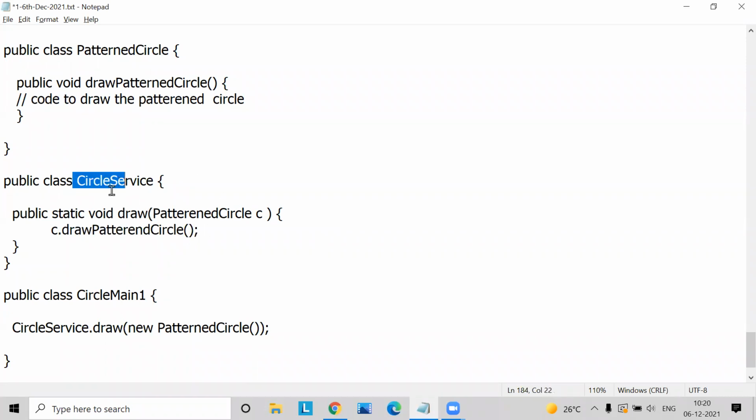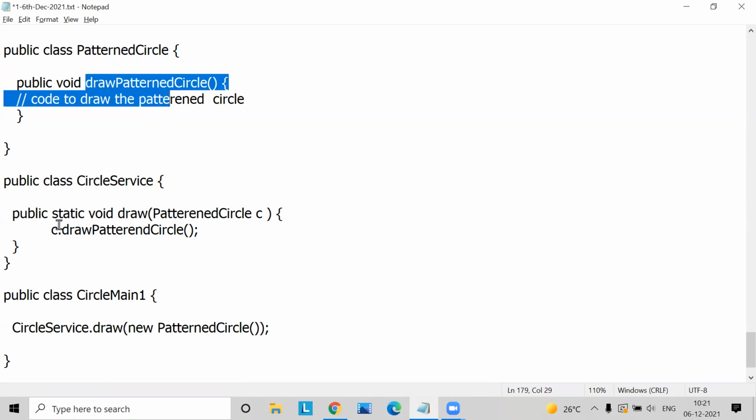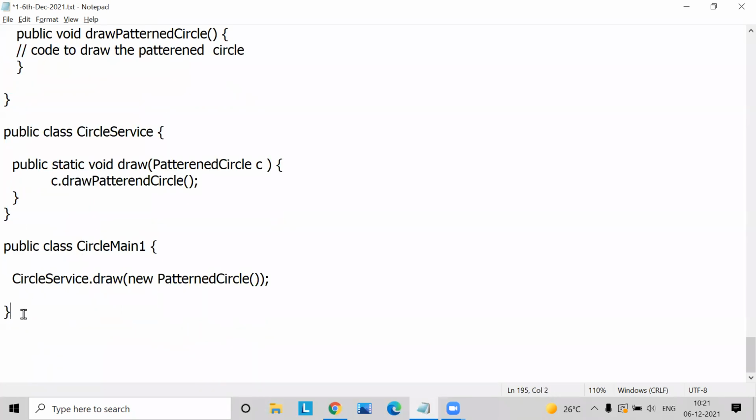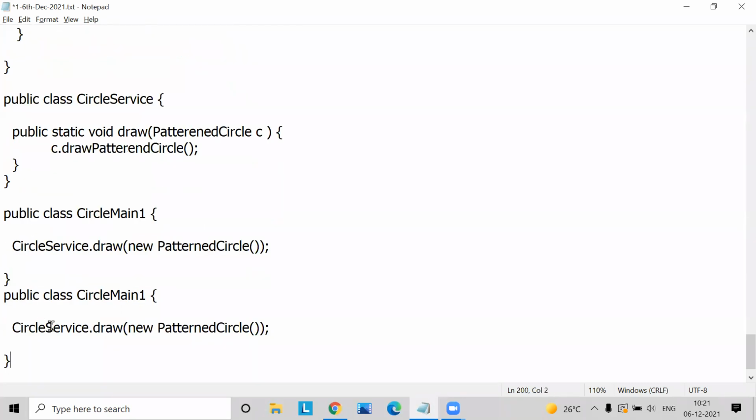So we have the circle service which has the static draw method, and the draw method is taking a parameter of the PatternCircle C object, and since this C is a pattern circle and the method name of the pattern circle is draw pattern circle, I'm able to do this. And I have these cases like draw main one, draw main two, draw main three, multiple classes where I'm making objects.